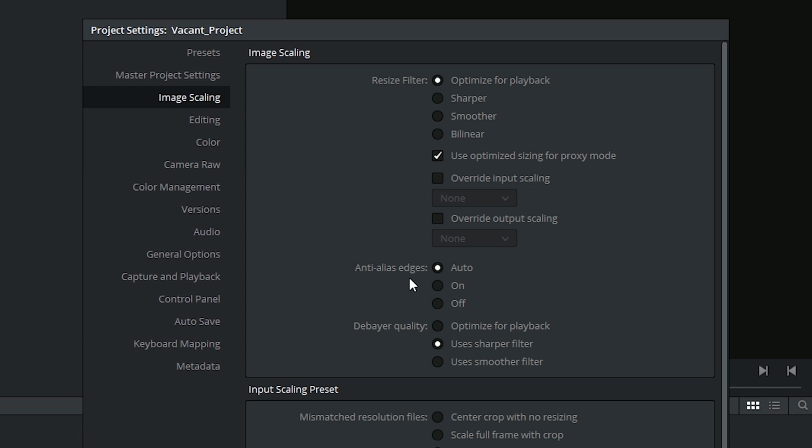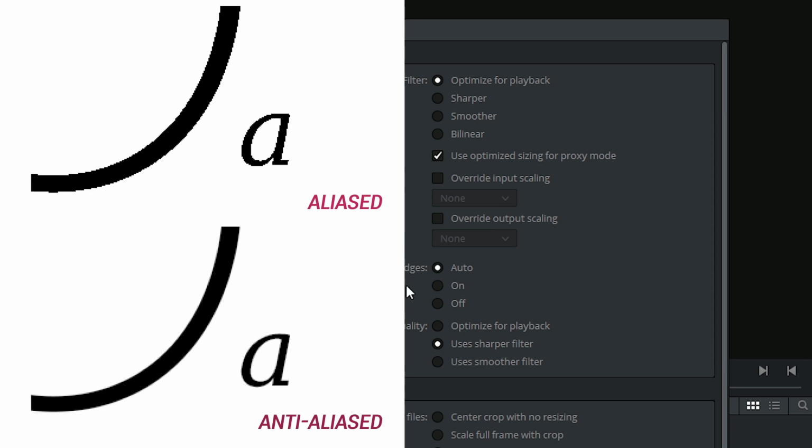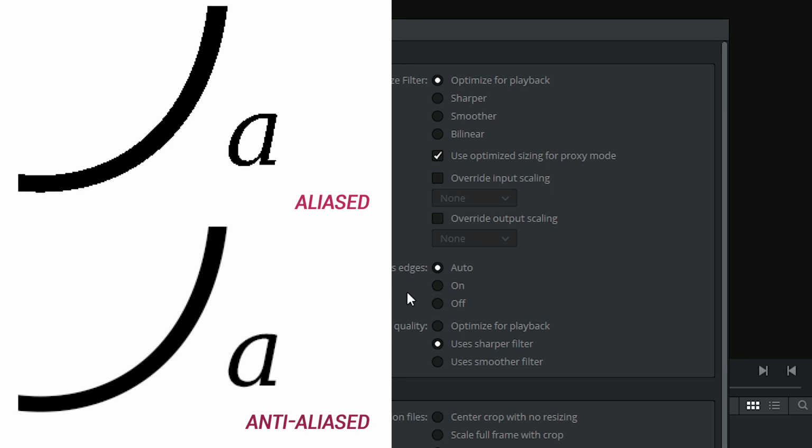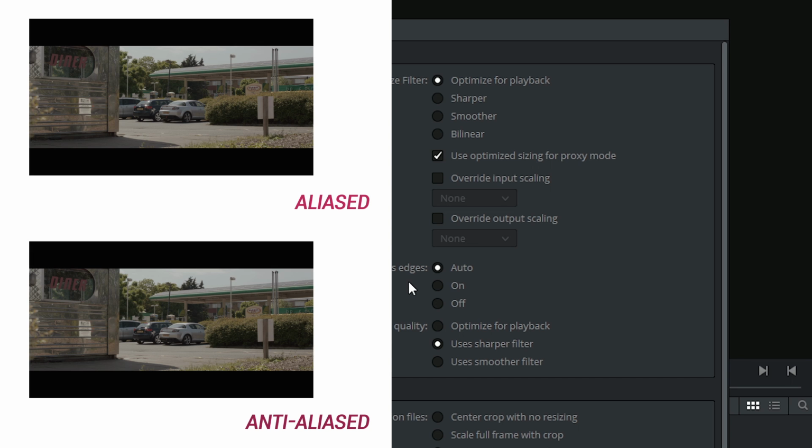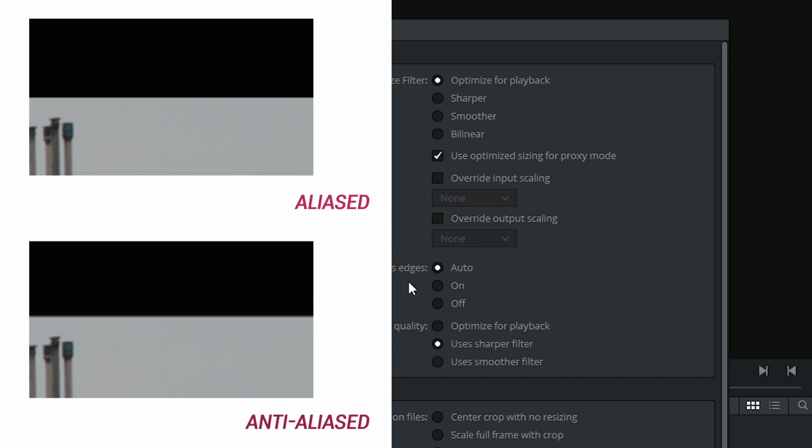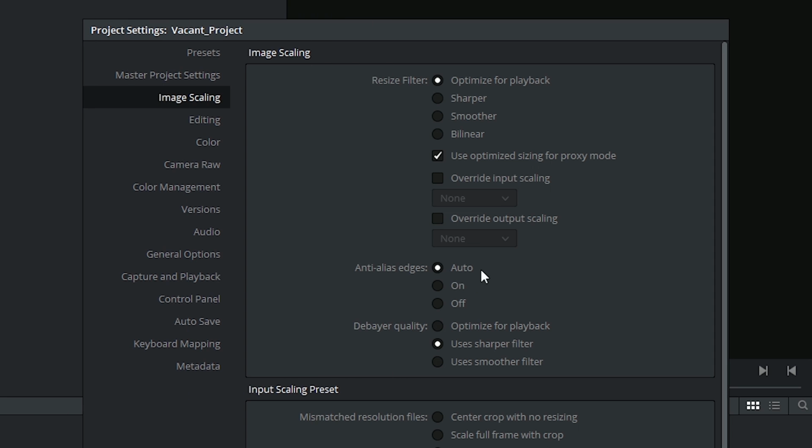The anti-alias edges might be familiar to people who have previously worked with programs like Photoshop that allow you to soften the edges on sharp elements like text to avoid artifact effects. In this case, the anti-alias edges will apply to the edges of your image, either when it's being letterboxed or pillarboxed. Again, you can have it set to automatically decide when such anti-aliasing is advisable, or you could have it always on or always off.